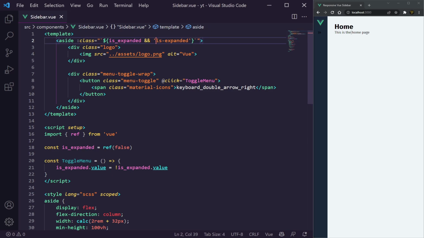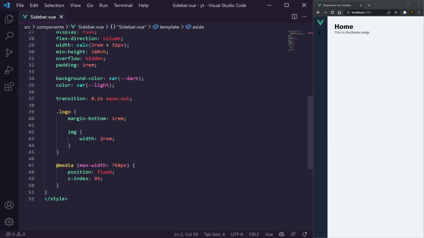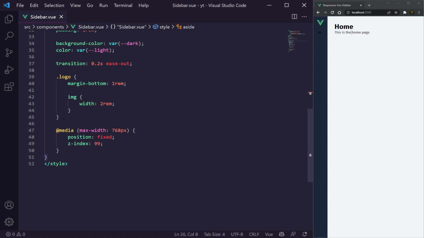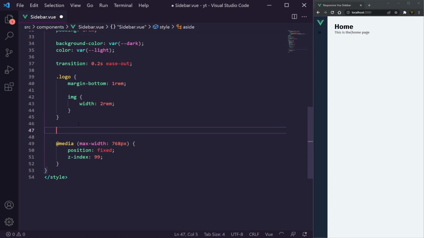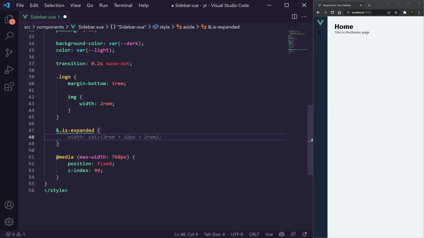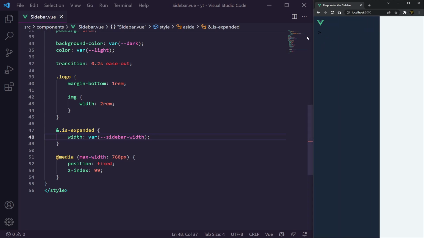Now, this doesn't do anything because we need to actually add some CSS to get this to work. So let's go underneath our aside here, and before the media query, let's just put in a .is-expanded. And then we can add all our styling in here, which we need for it. So the first thing we'll do is give it its width to be equal to the variable we set, which is sidebar width. So if we now click this, you can see that expands, and if we click it, it closes, which is pretty cool.